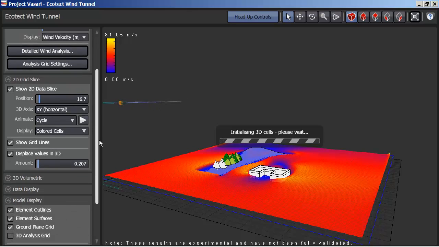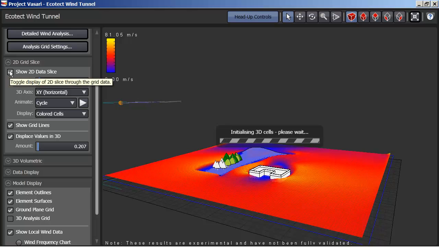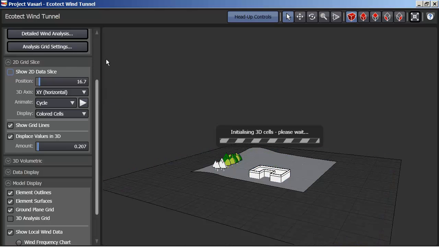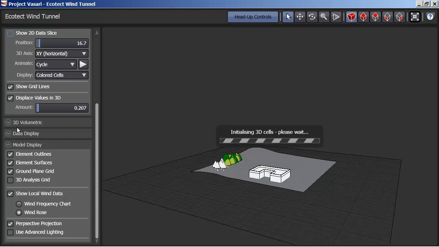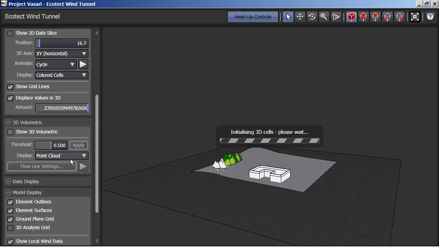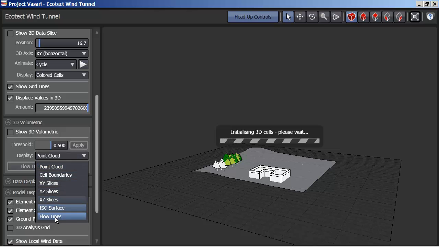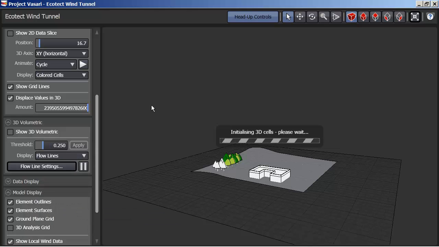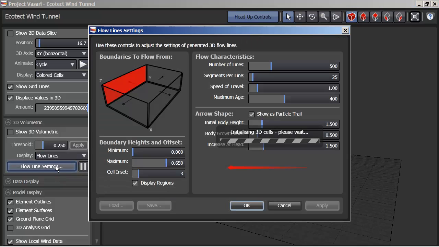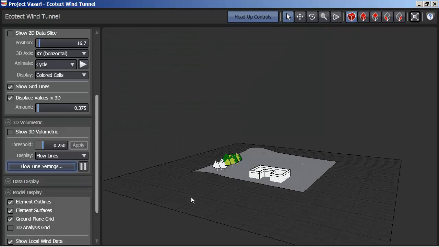And I'm going to come down and say I don't really need to see the 2D slice anymore. I'm doing the 3D analysis, and then under the 3D volumetric, I'm going to change this to where it says flow lines. Under the flow lines, thinking of those as the boundaries of my site, I can decide which boundary I want to make active, so that I'll see the wind as it travels through that boundary. I'm just going to go with the option that was the default, so you can see how this looks.